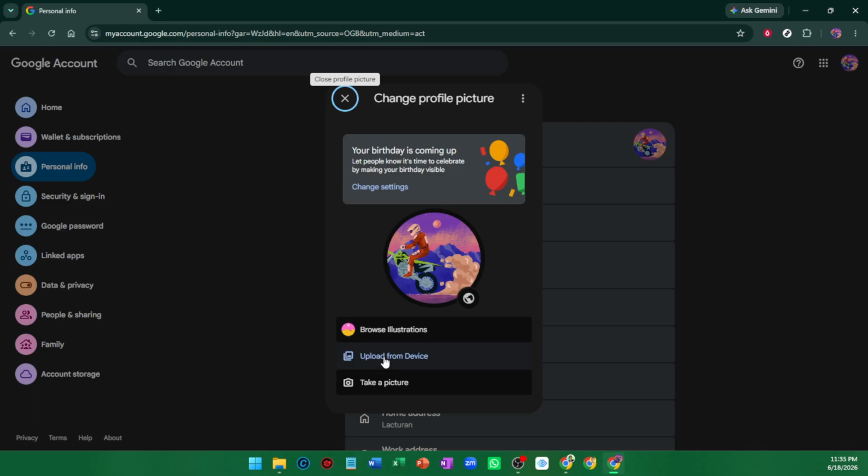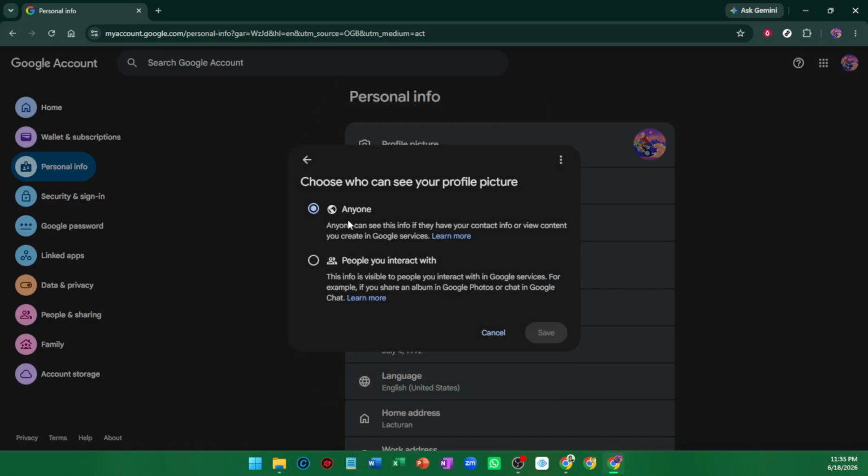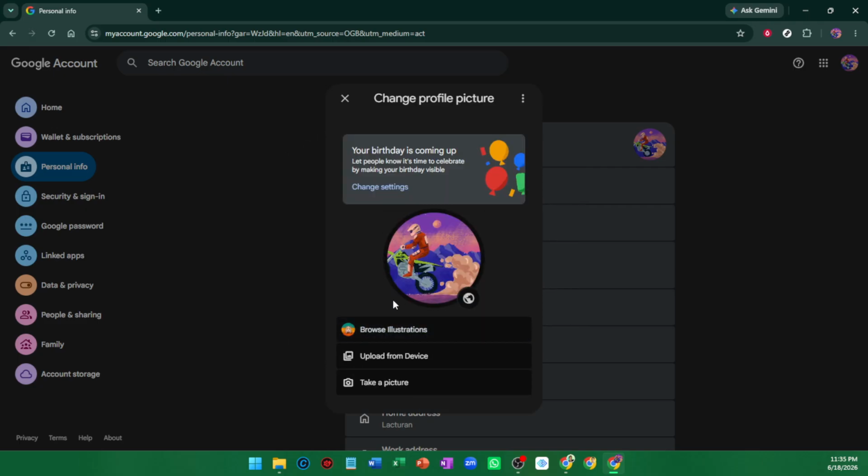Once your new picture has been uploaded, open Chrome and click your profile icon in the top right corner again. At this point, make sure sync is turned on for the profile you're using. This is important because sync helps Chrome pull in the updated Google account picture. If sync is already on, the new image may appear automatically after a short moment. If it doesn't update right away, give it a little time or reopen Chrome so the changes can refresh properly.